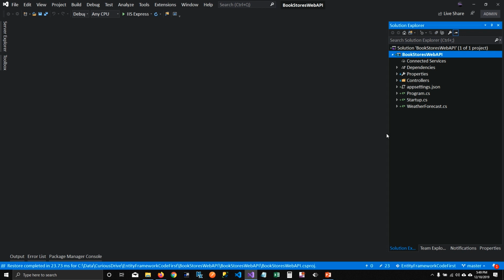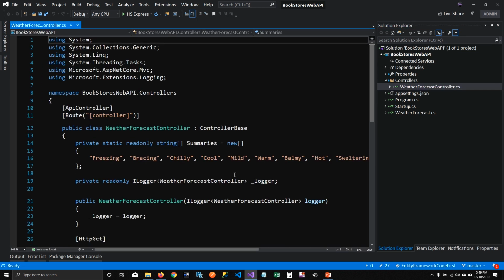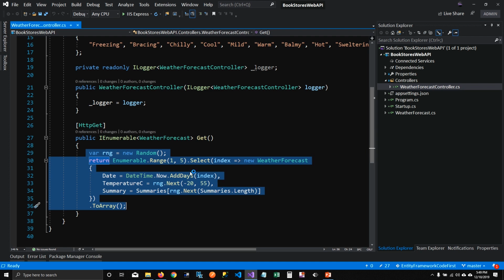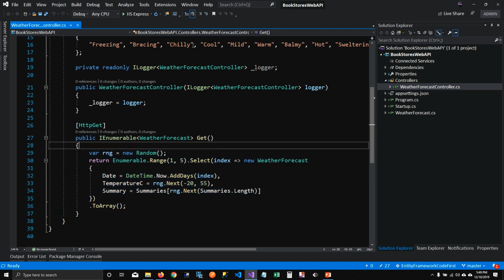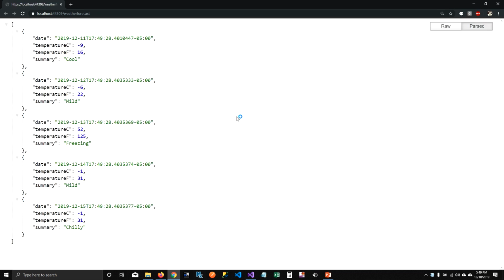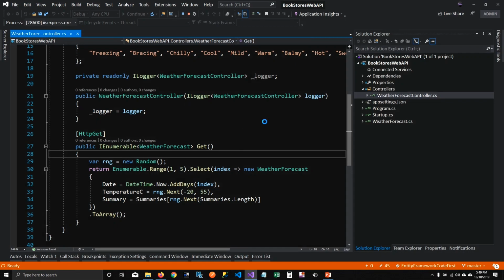This is a very simple project. It gives you a controller, a weather forecast controller out of the box, and it returns a random list of weather for the next 5 days. Let's run this and see how it looks. See, it's returning random weather for the next 5 days. So instead of showing random weather in the browser here, I would like to create a table, insert a record in it, and pull information and show it in JSON format in my browser here.